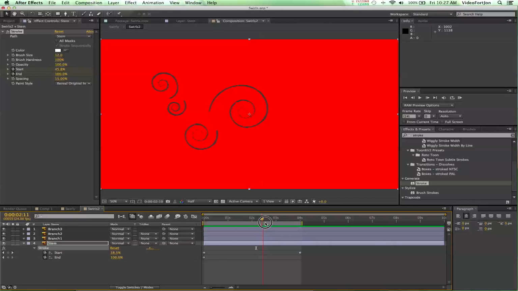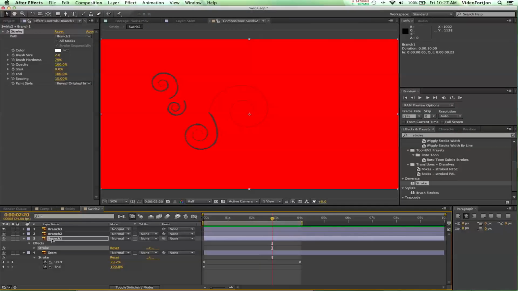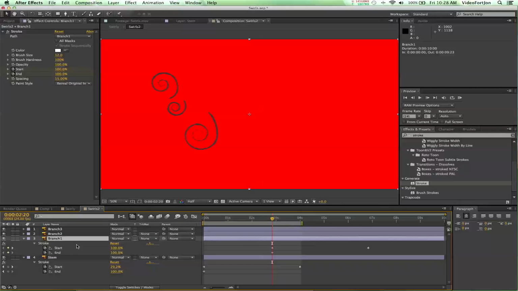So we'll go right to here, and we're going to take this stroke effect. We're going to press Command C on the keyboard. Then we're going to select branch 1, and press Command V. That's going to bring us our stroke settings. If we press U on the keyboard, that'll show us the keyframes. Now we're going to turn off these keyframes because we don't want the same keyframing. We're going to redo it.